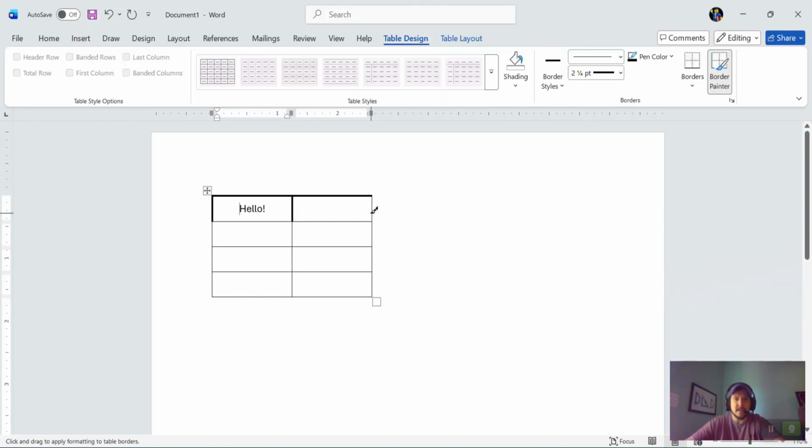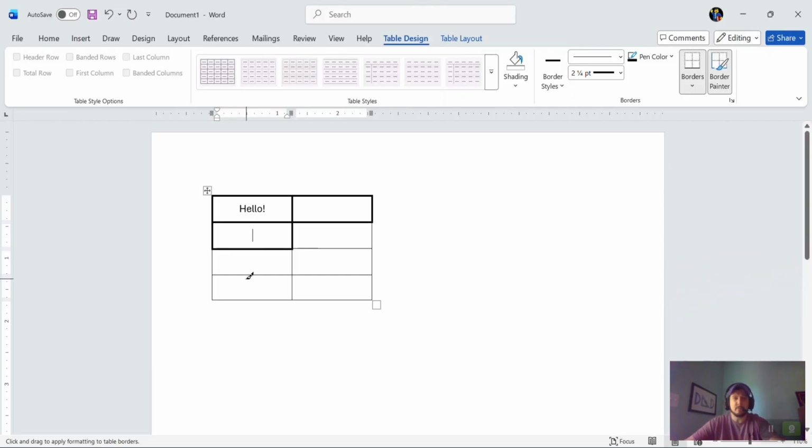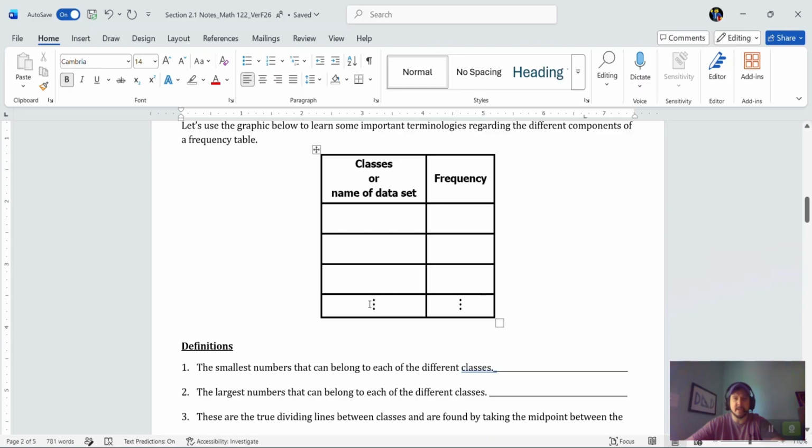Okay, so you can do that with all the borders. I'm sure there's probably a faster way to do this, but this is the one that is my go-to fail-safe. And then I want to show you where you can get the ellipses, which are these guys right here.